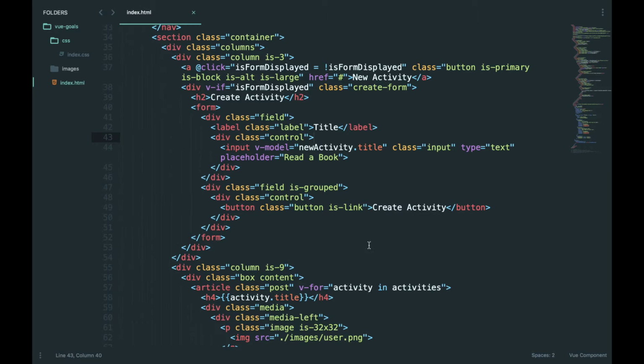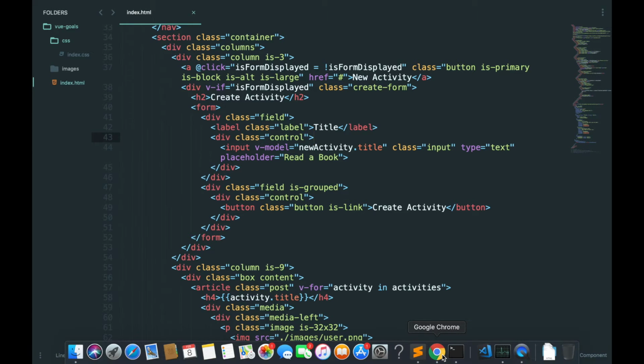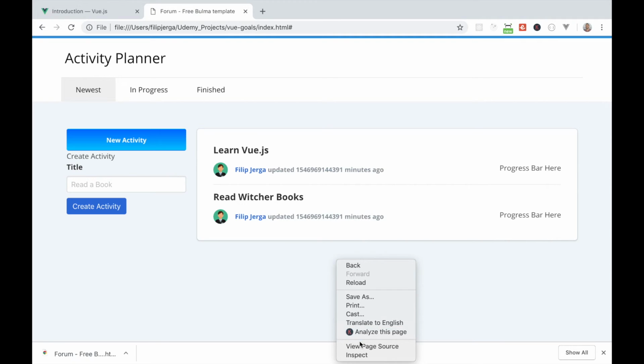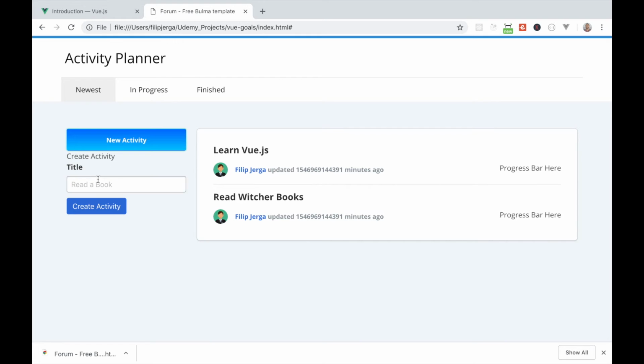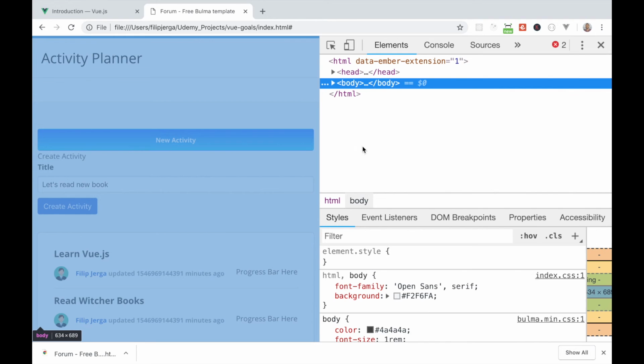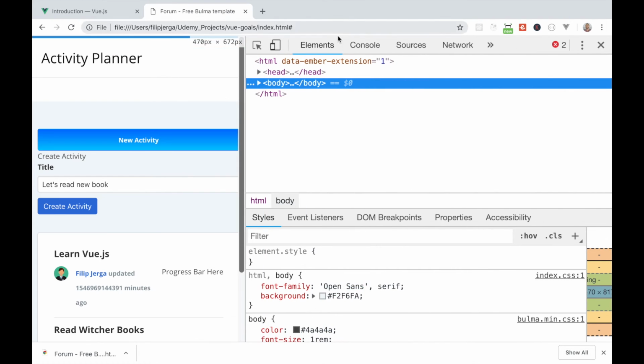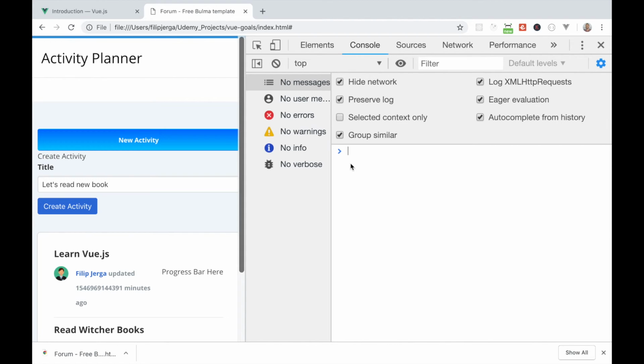Okay, and this is called two-way data binding. Okay, let's save this. Let's go back to our browser. And now let's see. I will refresh this, new activity, and let's write a new title. So let's write, let's read new book. I will inspect this page. All right, let's make it bigger. Let's see the console, and let's write here new goal, actually new activity, and title. And you can see here, let's read new book.